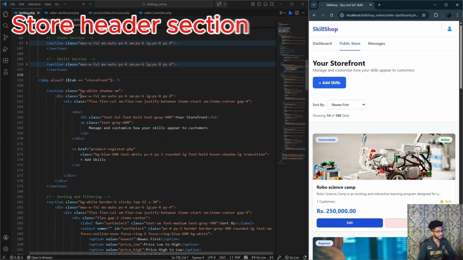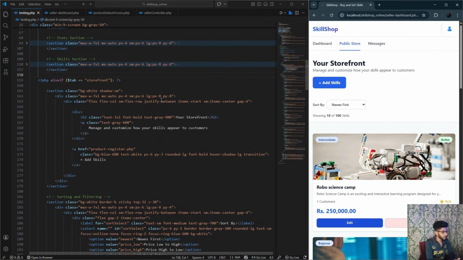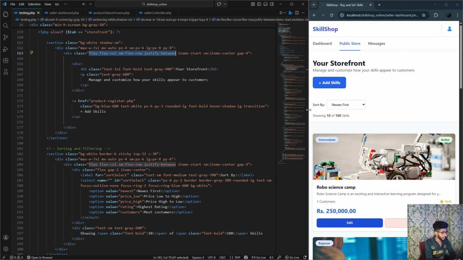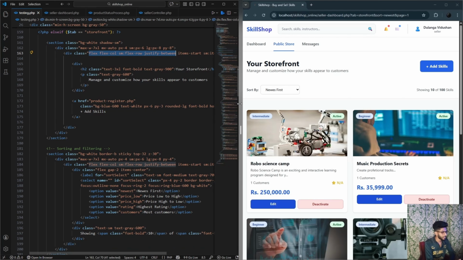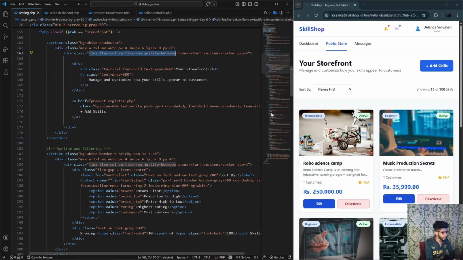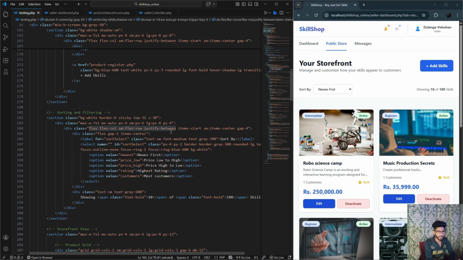Store header section. Section class bg-white shadow-sm. This is the storefront header section. We used bg-white, shadow-sm, and responsive padding classes. Inside we have a flex container: flex-col, sm:flex-row, justify-between. This is very important. On mobile, items are stacked vertically. On larger screens, items align horizontally. This makes the layout fully responsive without writing custom CSS.